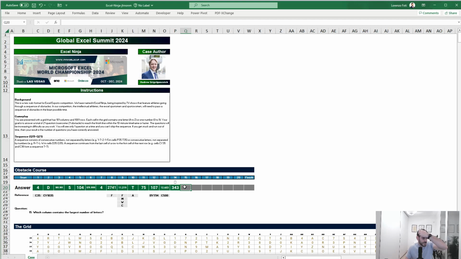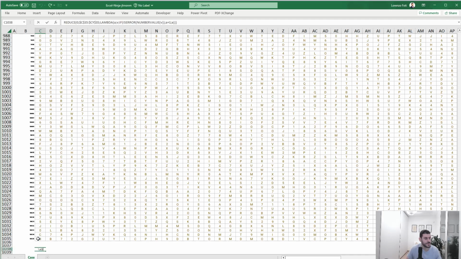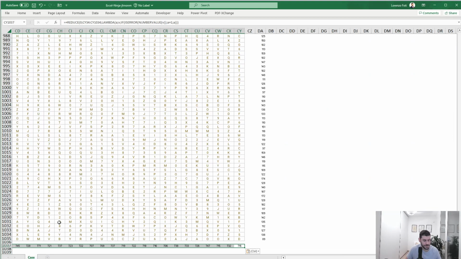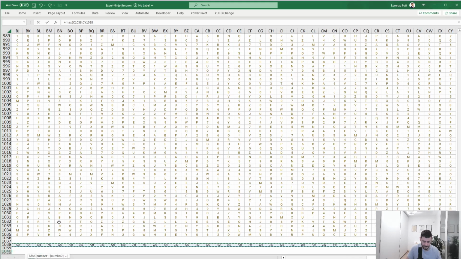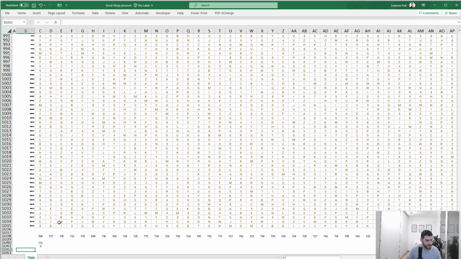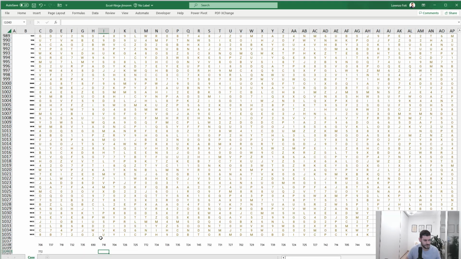Which column contains the largest number of letters? Same approach. The first column. Max of this, match this, here 0, 11, so 772, it's M. How many letters does the column with the largest number of letters contain? 772.